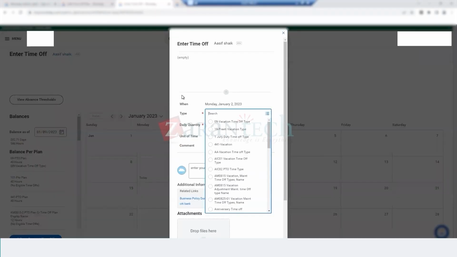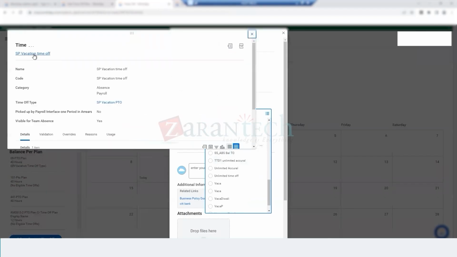Now, the moment you select time off, do you see your time off type? The employee will see the time off type over here, not the time off. It is connected with the time off, but the employee chooses the time off type. This is for employee reference, what type of time off they are choosing.